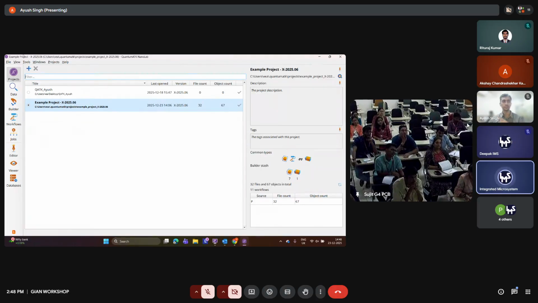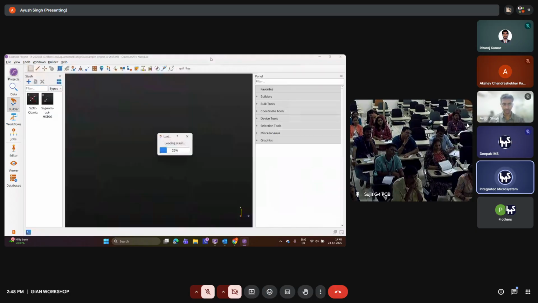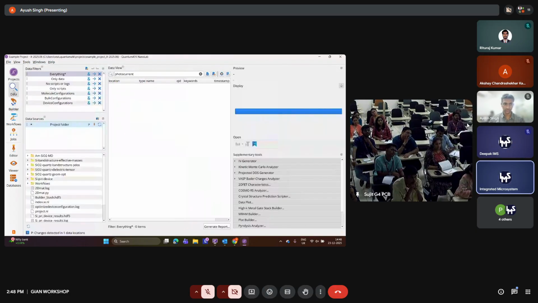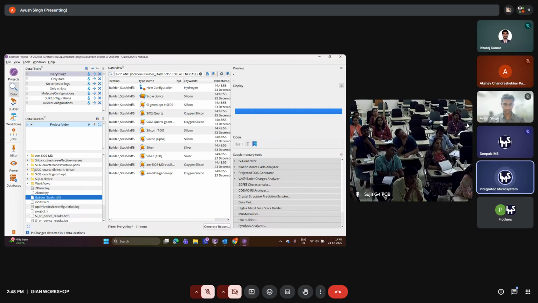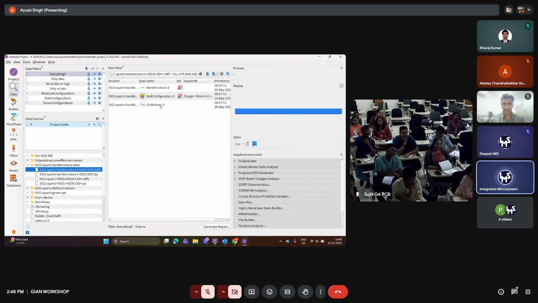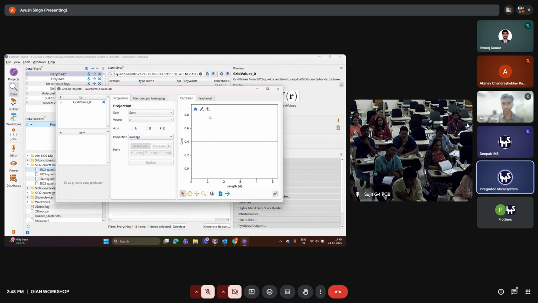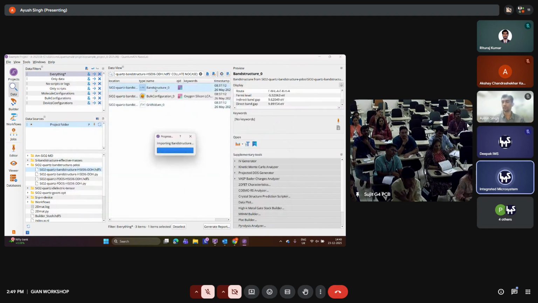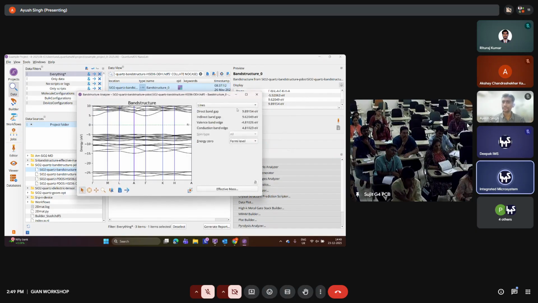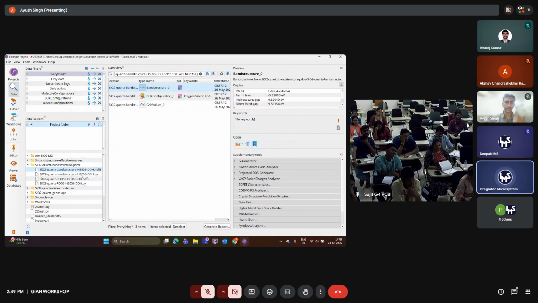Then we have the data view section. In the data view section, we can see any results that we are trying to simulate. Whatever simulations have been performed earlier, we can access the result anytime. We can obtain the graphs and manipulate different settings that are present. This way, any result that has been submitted can be visualized in the data view section.